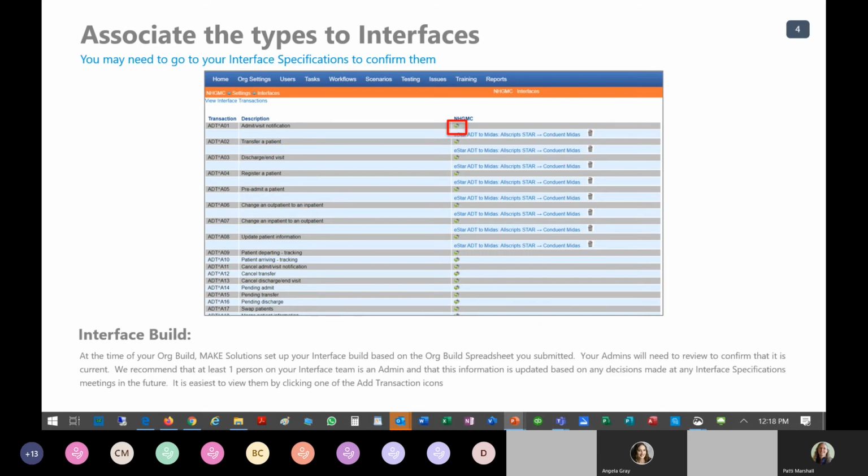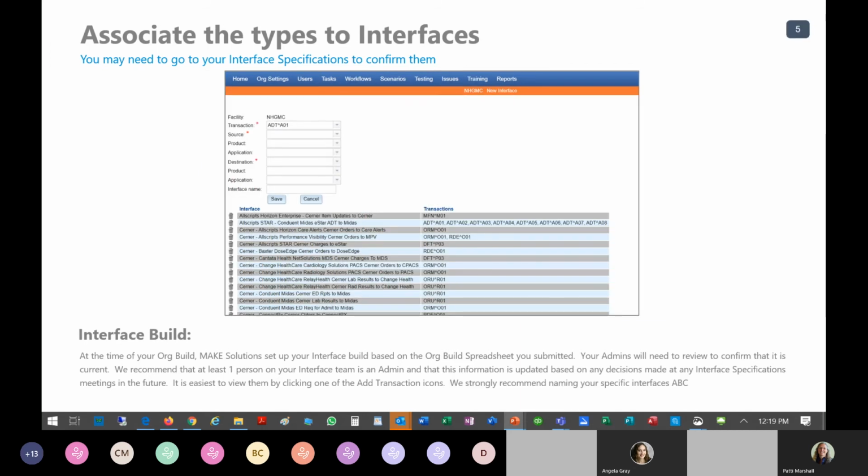The easiest way to add interface transactions is just to click the first icon there. These icons are all the way down the page, but regardless of which one you click, it's going to bring up the same window. So just to save yourself time and so that we don't get a whole bunch of issues logged, every time you bring up the window, it gives you the same page.